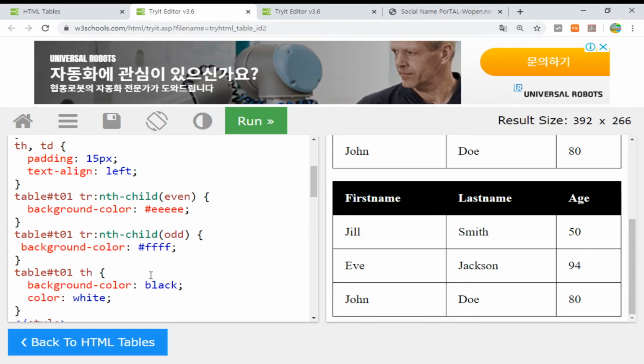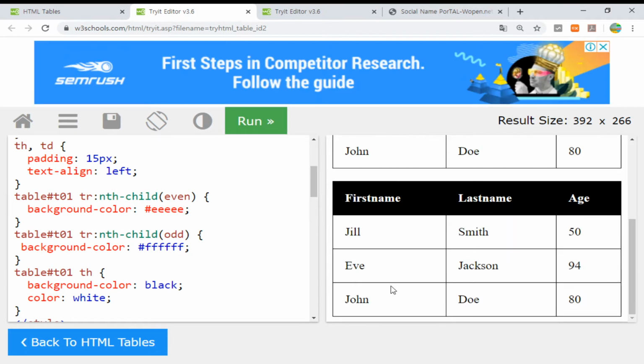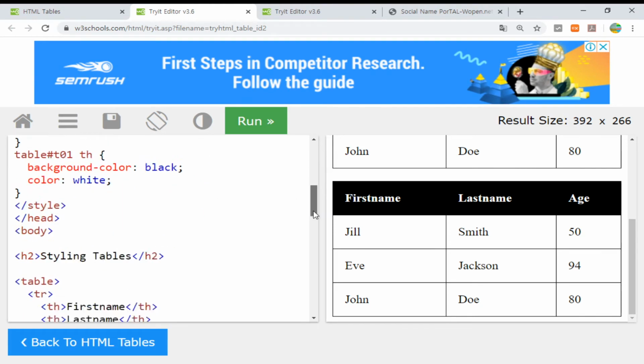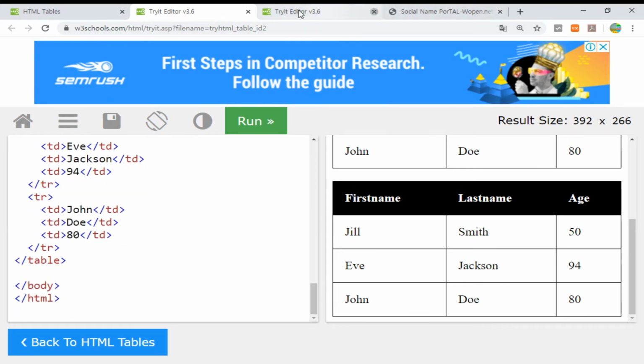Also, this one is the same, this one. Same, even though I made this one a 6-character hexadecimal value. Okay, you can try others.